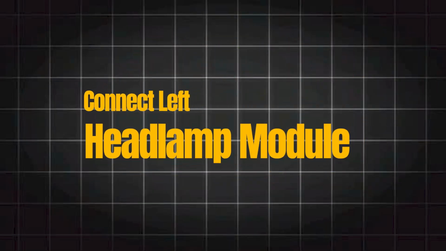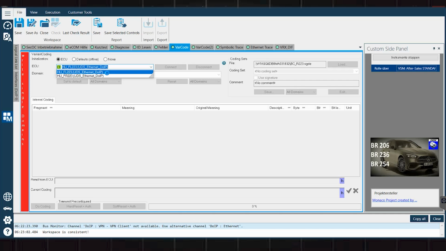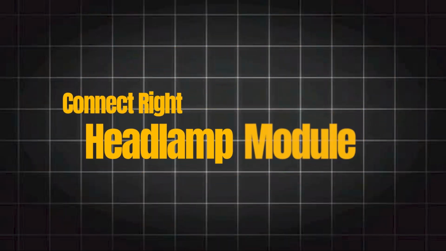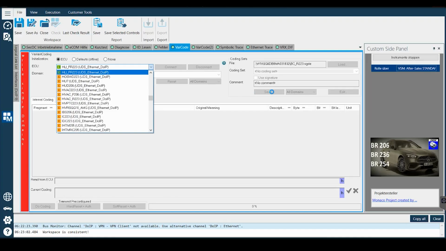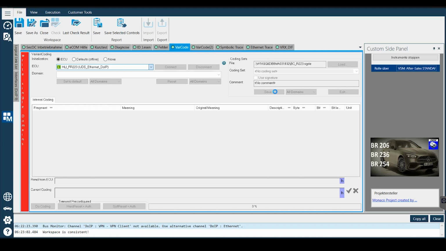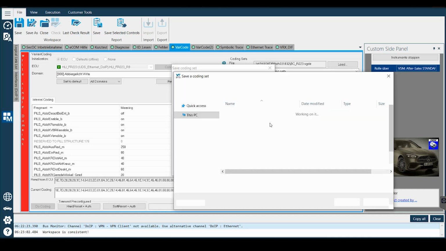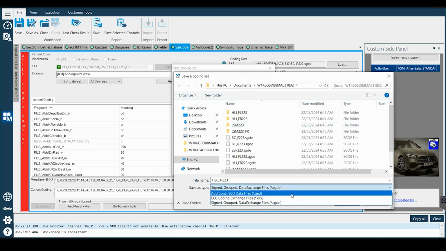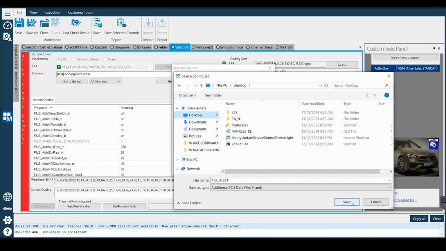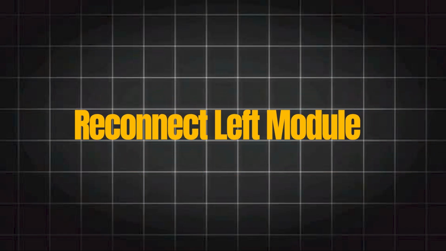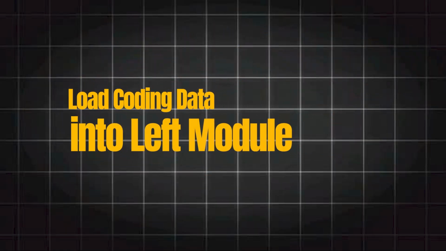Connect left headlamp module, connect right headlamp module, save coding data from right module, reconnect left module, load coding data into left module.